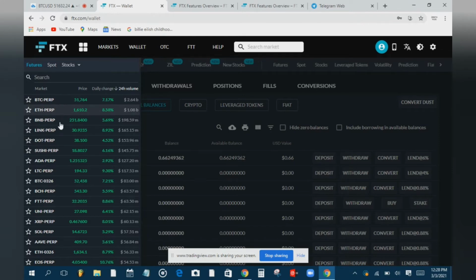Ethereum Perp, BNB Perp, Link Perp, and a lot of them. If you click on spots, you can see BTC USDT, which is almost the same, like I said before, guys, but with just slightly different price changes. Right now I'm going to click on, let's say, BNB. Let's say we want to trade BNB.